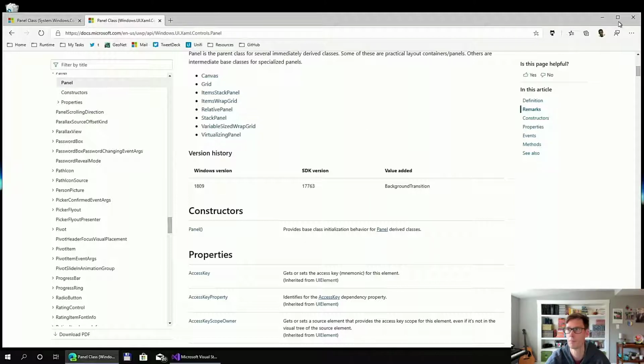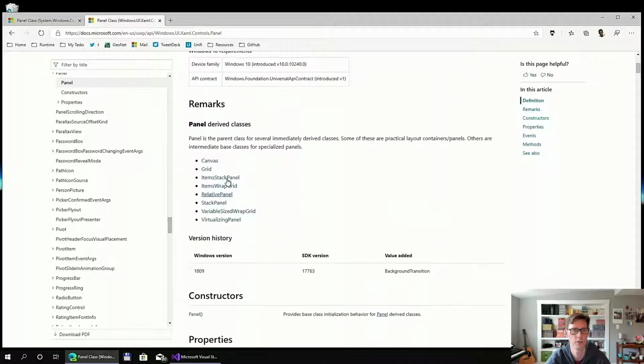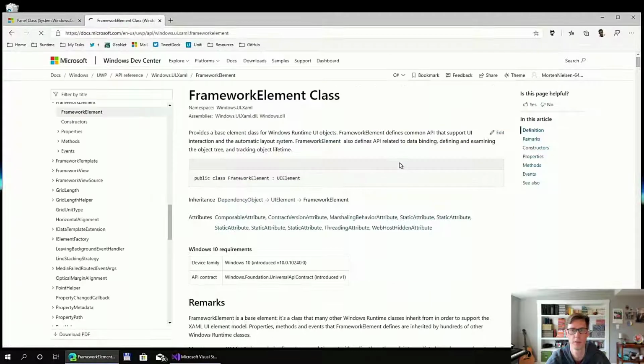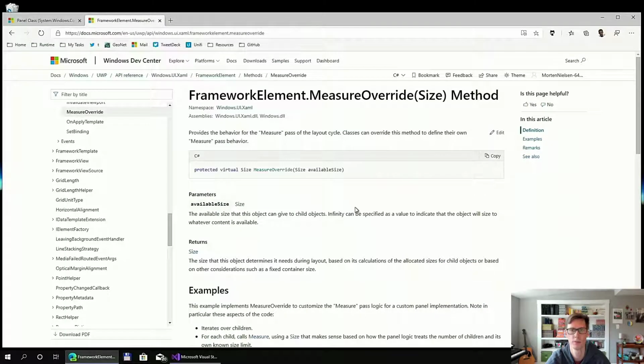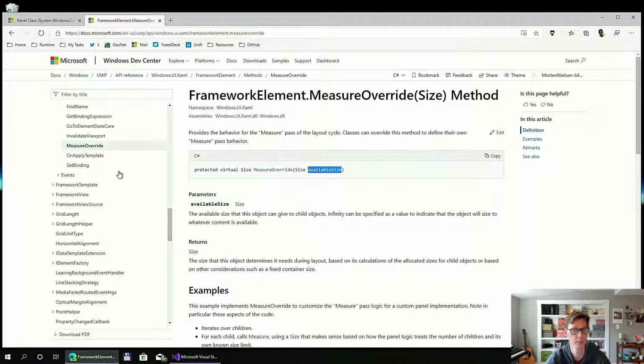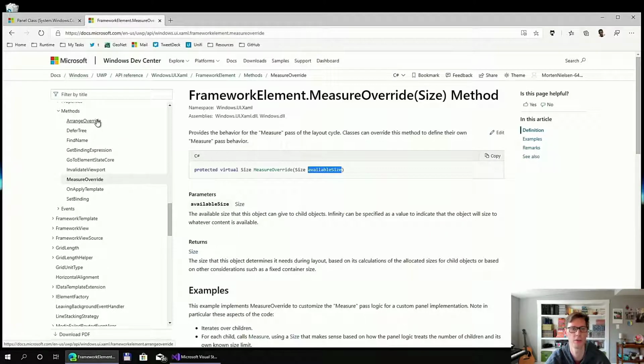Just real quick, if I look at framework element on my panel, and go down to methods, you will see there is measure override. Measure override is that first step, and we'll get an available size. This basically tells us how much space you have available on your view. You have to return a size, and that size is how much you would think you need if you had that available size. That doesn't mean that's the size you're going to get, but that's part of the measure step to figure out for all the controls in the entire UI.